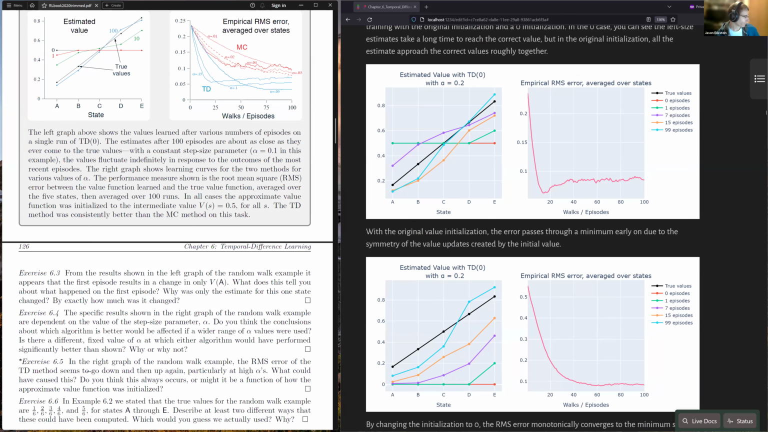This is for exercise 6.5. It doesn't matter too much as an exercise. It's just worth knowing that sometimes you pick a lucky initial value and it helps out with the answer. But does that make sense to everyone? I don't know if anyone was confused by this question.